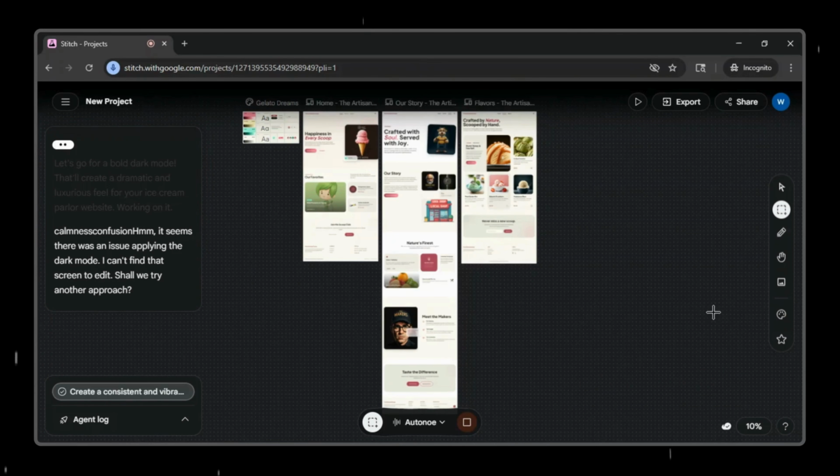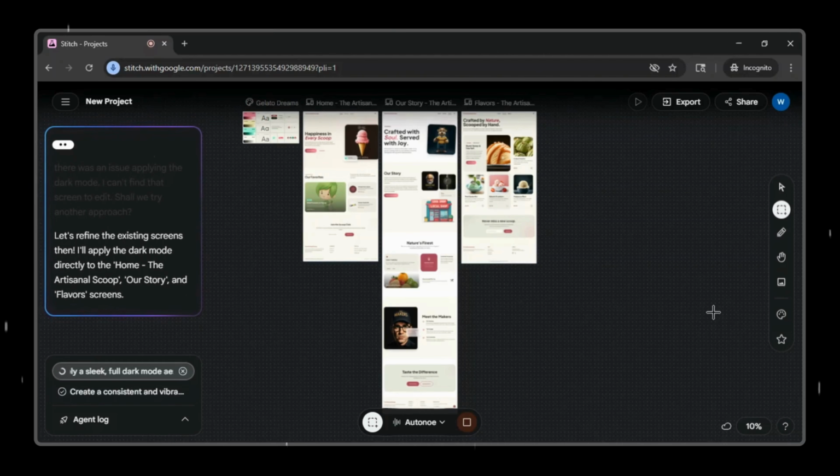It seems there was an issue applying the dark mode. I can't find that screen to edit. Shall we try another approach? No, let's refine the existing screens only. Let's refine the existing screens then. I'll apply the dark mode directly to the home, the artisanal scoop, our story, and flavor screens.